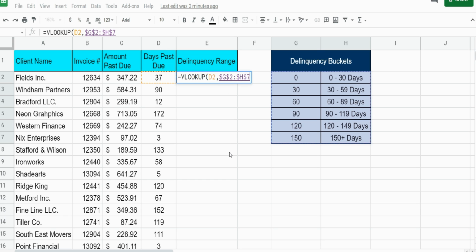So I'm going to hit F4 to lock that down. You can see those dollar signs appear. That means that the column and the row references are locked for this range. So our next input is the index, or the column we want to pull back, which is column 2, the delinquency bucket categories.